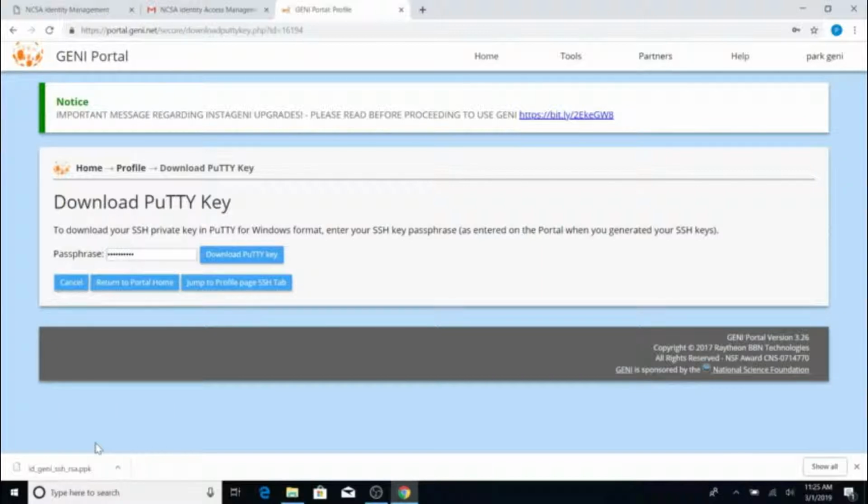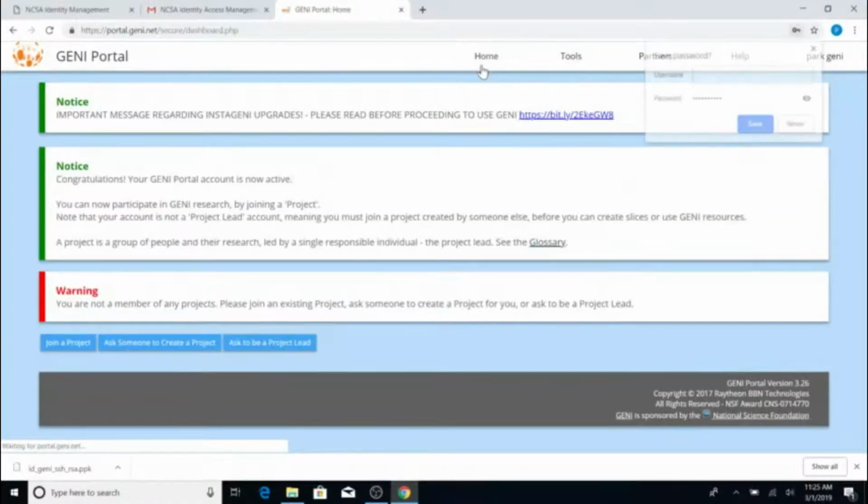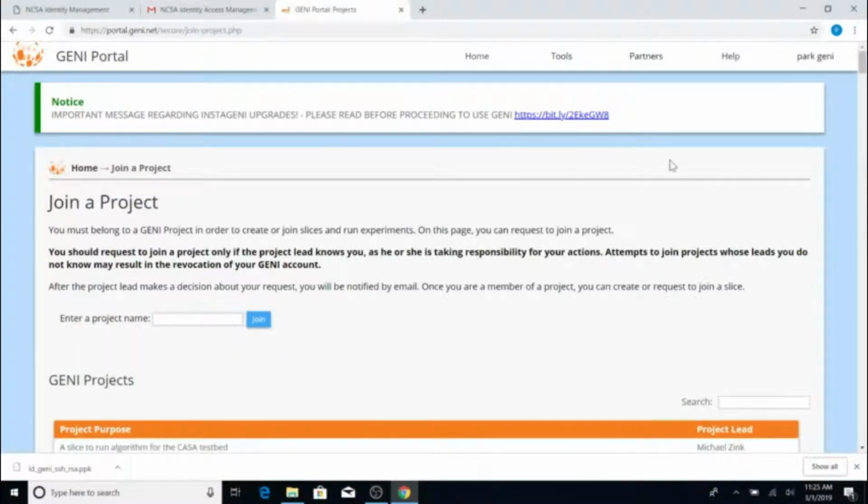All right, and now that we have our private key, we'll go ahead and go through how to join a project. So go back to your home page, and we will want to head down to the Join a Project button down here in the bottom left of your screen. Go ahead and click on it. Wait for Join a Project to come up.